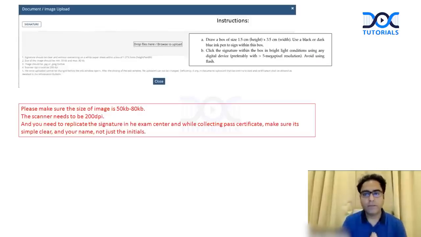For the signature, draw a box which is approximately 1.5 centimeter in the height and 3.5 centimeter in the width. Take a plain piece of paper, do that. Use a good blue pen or black pen, which shouldn't be a very smooth pen, to sign. Sign it appropriately. It should be very much legible. Do not mark any initials.